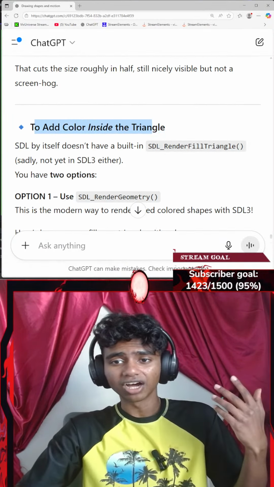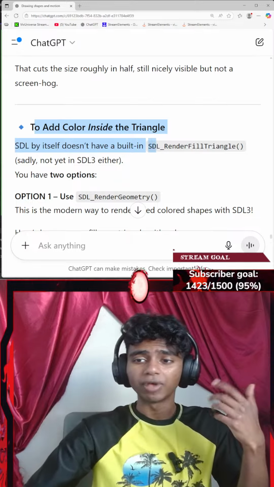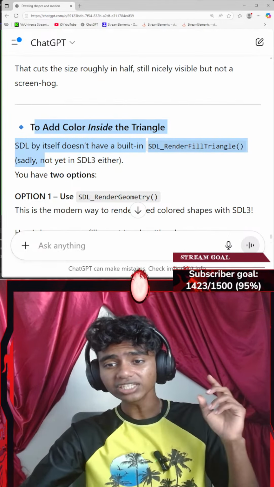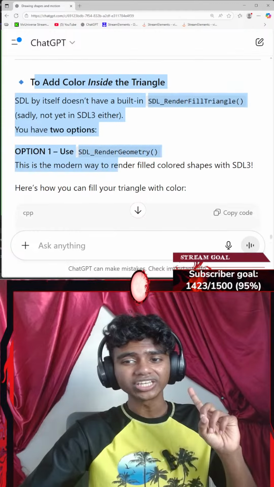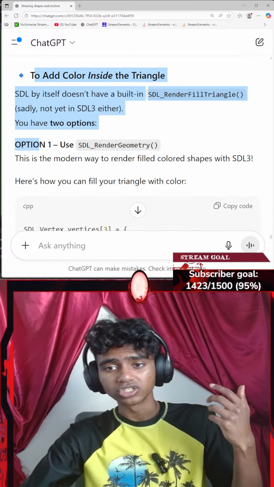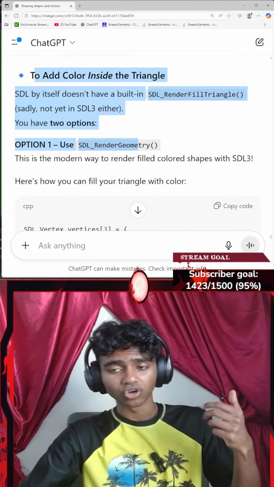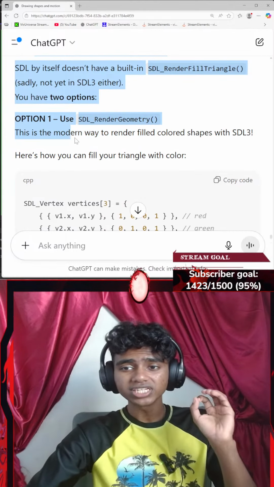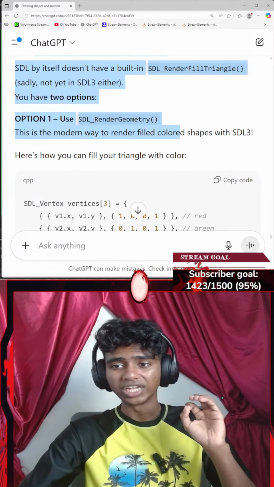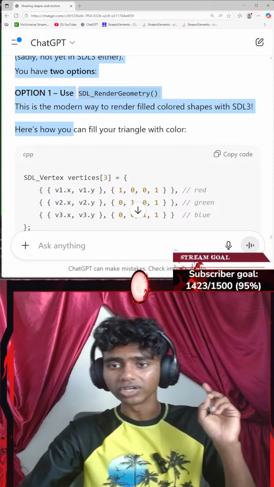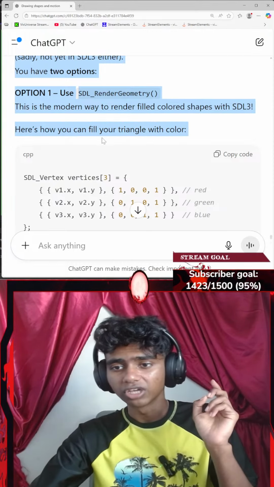That's it. Now to add color, SDL by itself doesn't have a built-in function like SDL fill triangle. Sadly, not yet. SDL3 either. You have two options. Option 1, use SDL_RenderGeometry. This is the modern way to render filled color shapes with SDL3, okay? How can you fill your triangle with color?